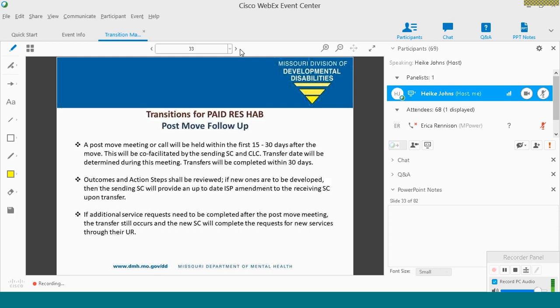And then this is important because this doesn't happen very often, but if additional service requests need to be completed after the post-move meeting, the transfer will still occur, but the new SC, the receiving SC, will complete those requests, and the new services will go through the receiving UR.